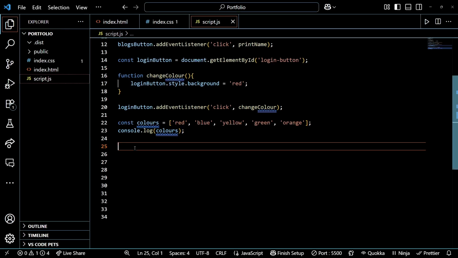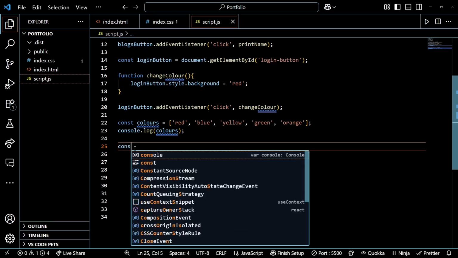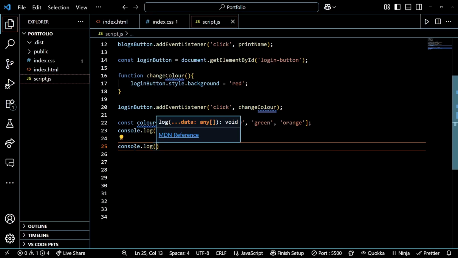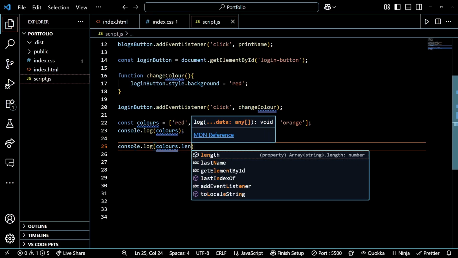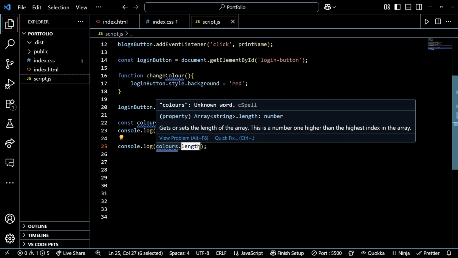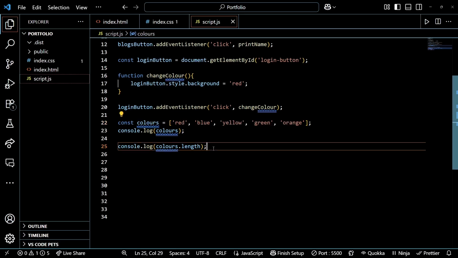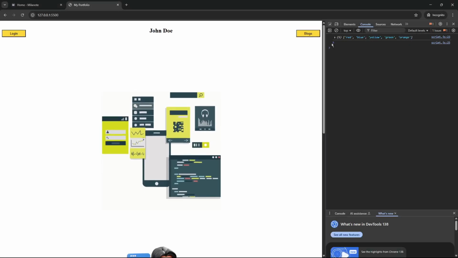Let's start off by getting the length of the array. The array and the dot length will give us the amount of elements that are in the array. And as you can see, we have 5 elements in this array. So let's check console to see. And you should see that it says 5.